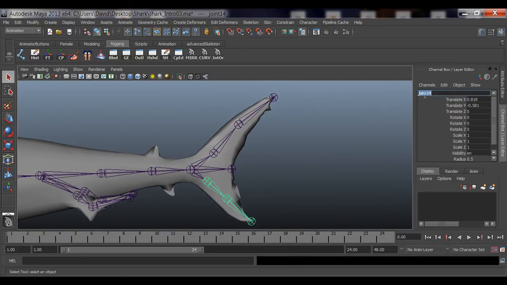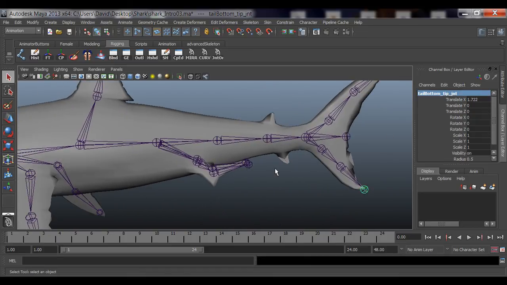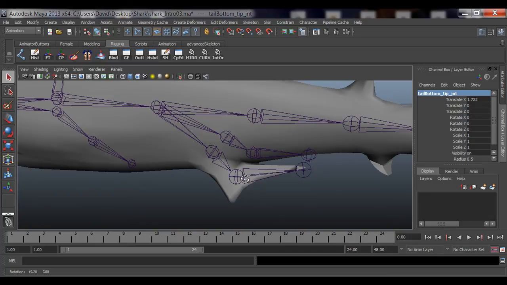I'm going to paste this, but I'm going to say it's not the upper of the tail, it's the bottom O1 joint. Copy that, paste it, say part 2, and go to the last one and say it's not 3, it's the tip joint. And then let's go to this little fin.